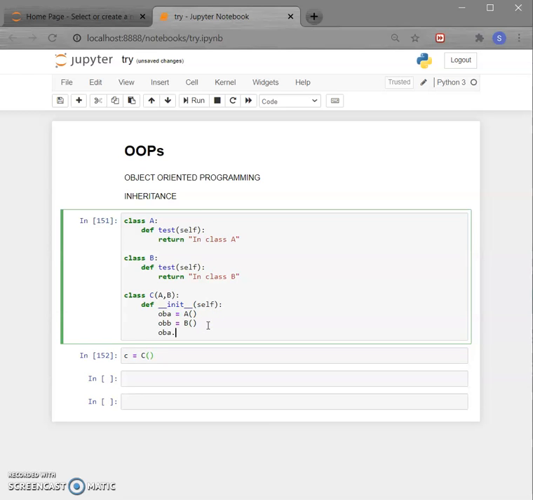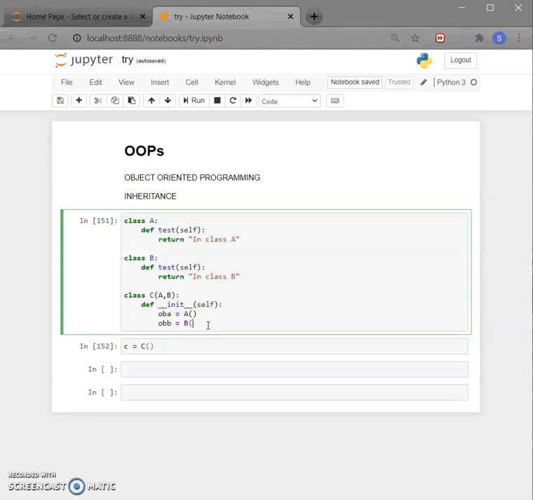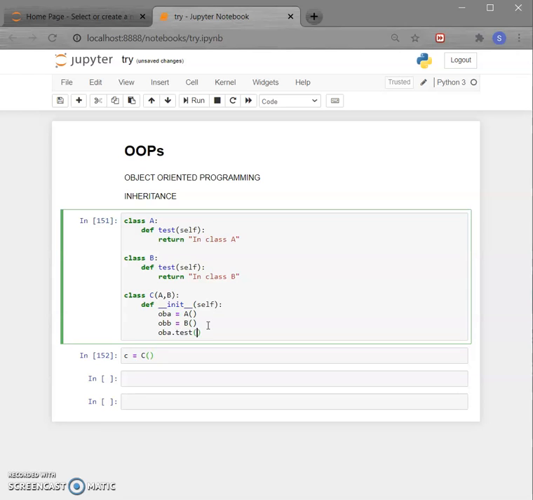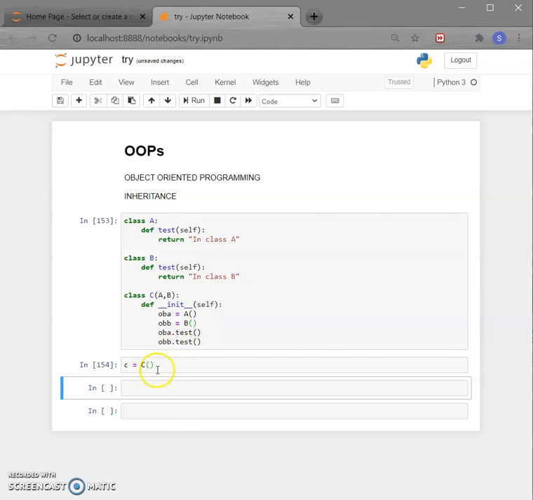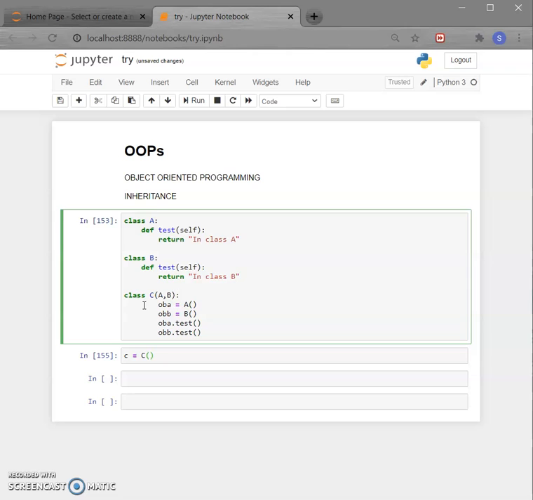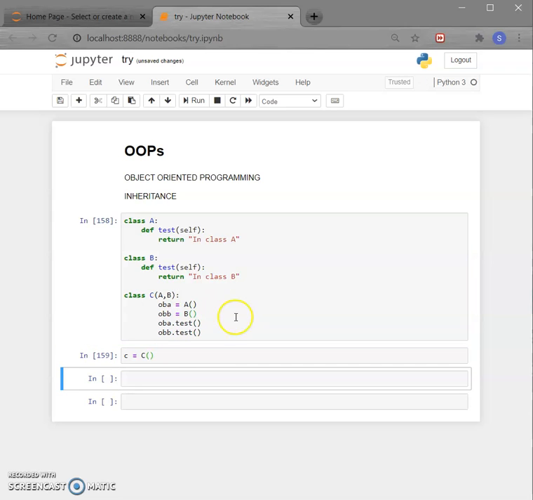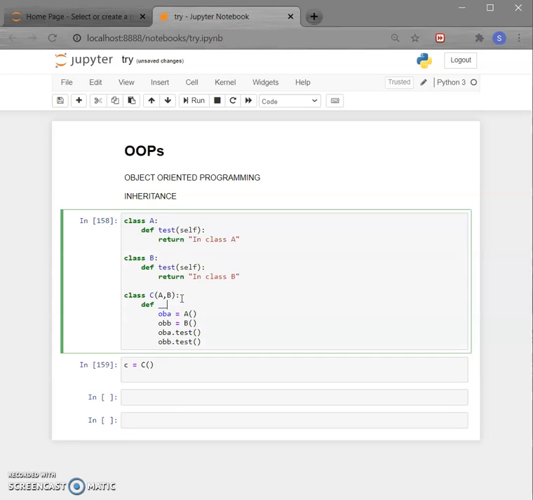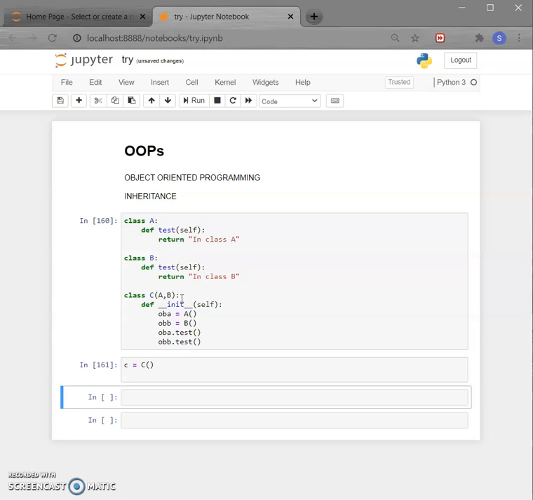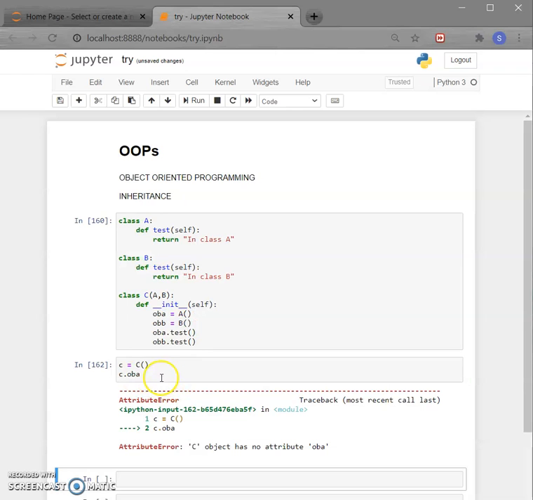So we can call OBA dot test, then we can call OBB dot test. Now if I just made this object, as of now it's not giving me any output. Let's just remove it. Right, now what I can do is, okay, let's just not remove it. Let's keep the init as of now. Okay, just self only, no need. So I can write C dot OBA, and it says C has no attribute OBA. Definitely it is not an attribute of this class.